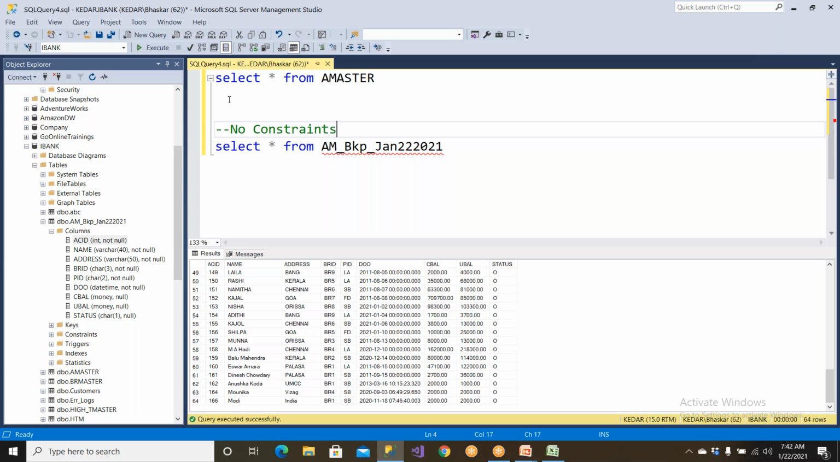No constraints, no primary keys, no foreign keys, no check constraint, nothing will be available. Only the column names and data will get copied into the new table. This is a very, very important interview question.